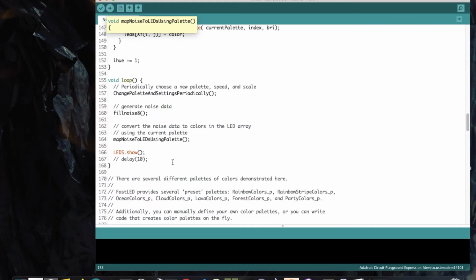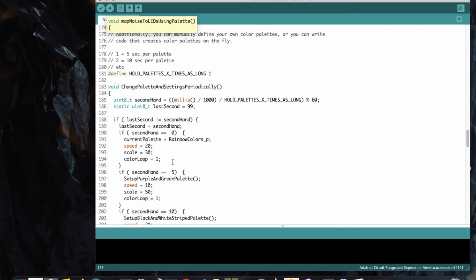All we do is check whether we need to change the palette, generate our current frame's worth of noise in the noise array, call the map noise to LEDs using palette function to colorize it, and then call FastLED.show to update the lights. After all that, this is the last thing in this sketch that isn't something we've already been through before. Again, if you're photosensitive, you may choose not to upload this sketch or watch the subsequent video. Otherwise, upload it to your Circuit Playground and see what it does.